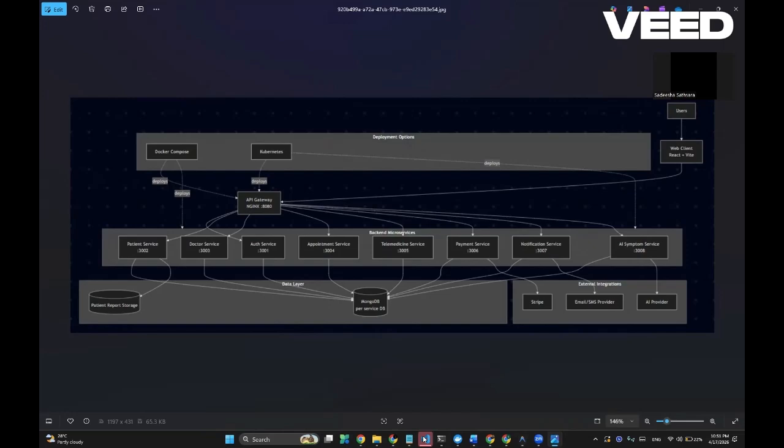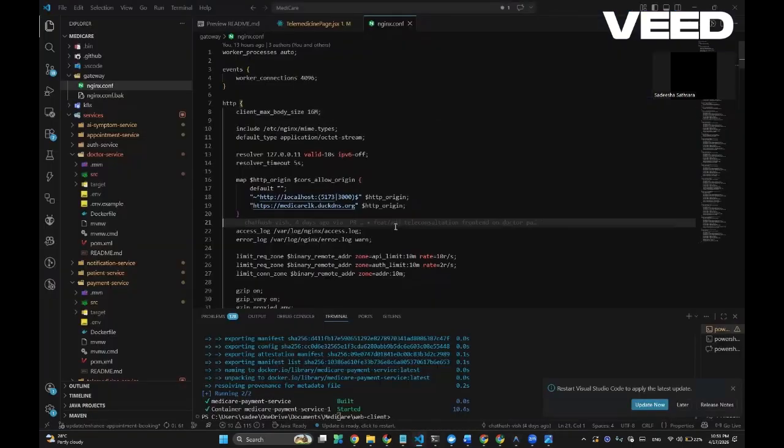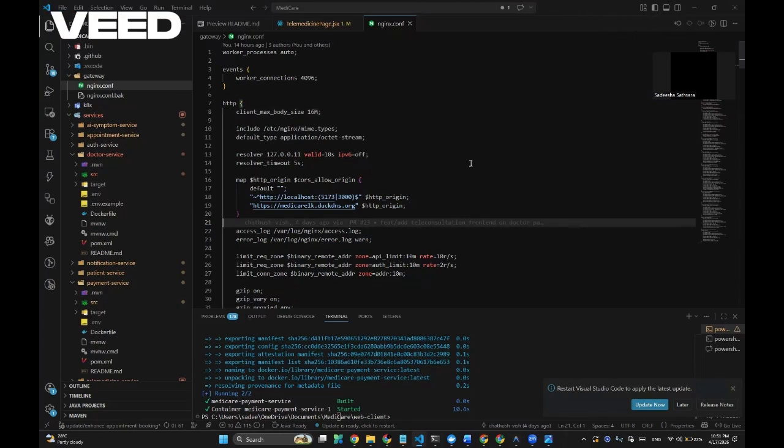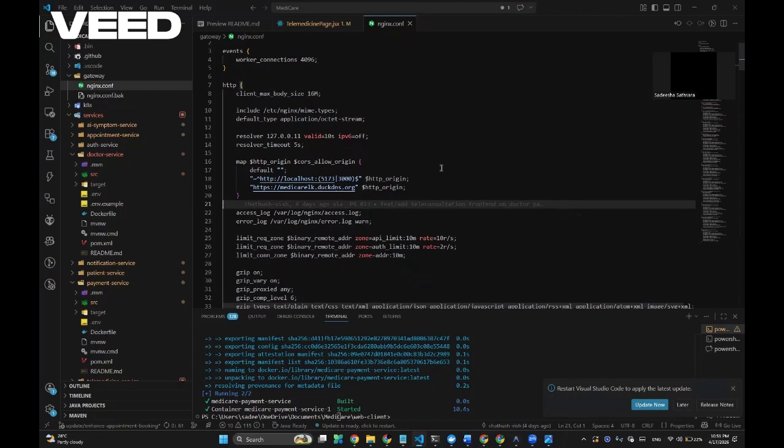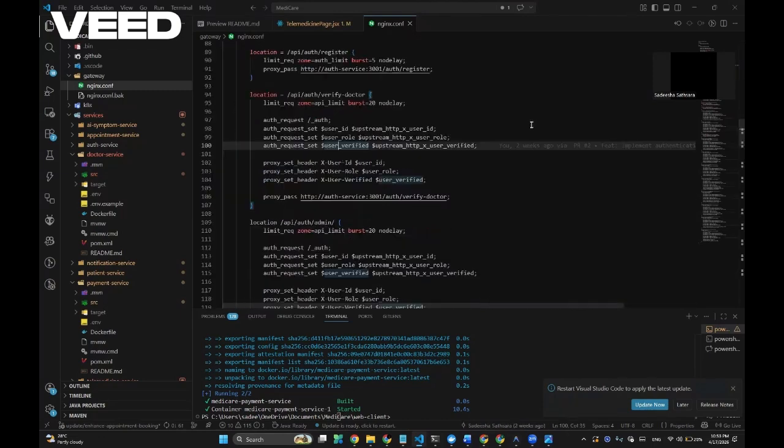So let me open my Nginx file here. First we have our API gateway. Instead of exposing our microservices directly to the front end, we use an Nginx reverse proxy operating on port 8080. This serves as a single, centralized and secure entry point for all traffic. What makes this API gateway powerful is that it handles all of our cross-cutting concerns at the network edge.